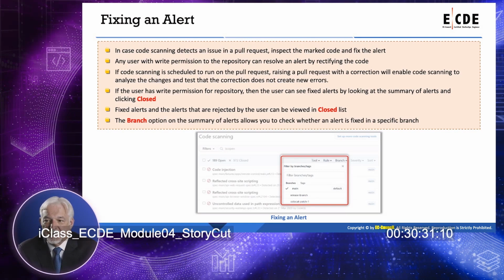So how do we fix alerts, or how do we manage them? If code scanning detects an issue in a pull request, inspect the marked code and fix the alert. It's that simple. A user with write permission to the repository can resolve an alert by rectifying the code. If code scanning is scheduled to run on the pull request, raising a pull request with the correction will enable code scanning to analyze the changes and test that the correction does not create any new problems.